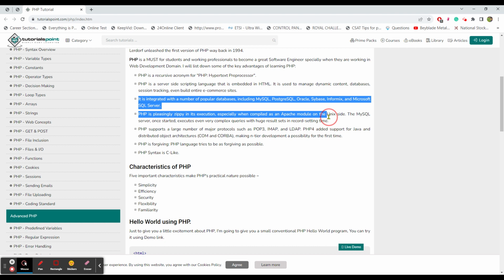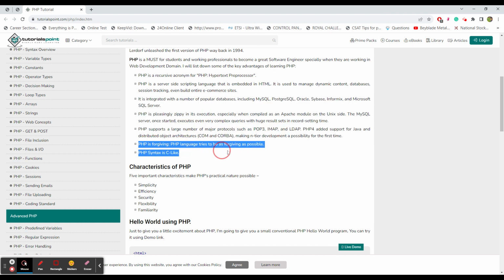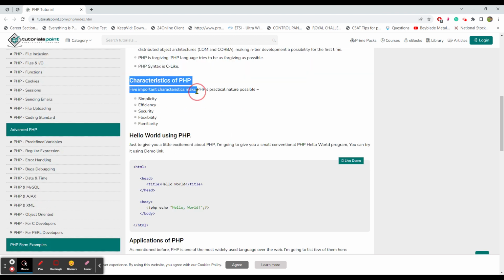PHP is pleasingly zippy in its execution, especially when compiled as an Apache module on the Unix side. The MySQL server, once started, executes even very complex queries with huge result sets in record-setting time. PHP supports a large number of major protocols such as POP3, IMAP, and LDAP. PHP 4 added support for Java and distributed object architectures, COM and CORBA, making n-tier development a possibility for the first time. PHP is forgiving. The PHP language tries to be as forgiving as possible. PHP syntax is C-like.